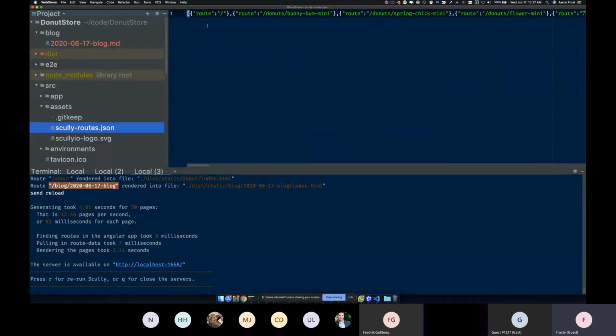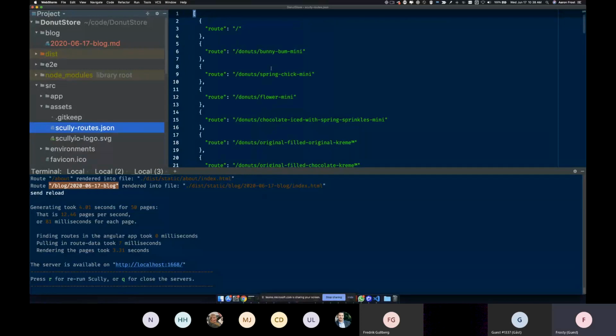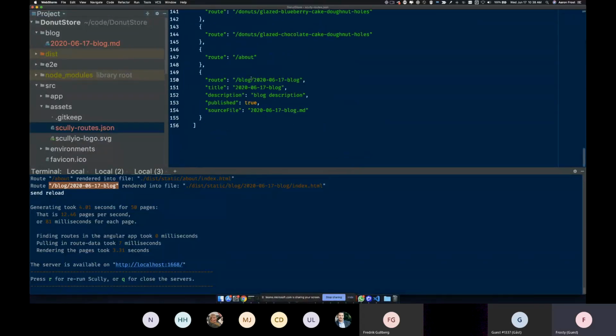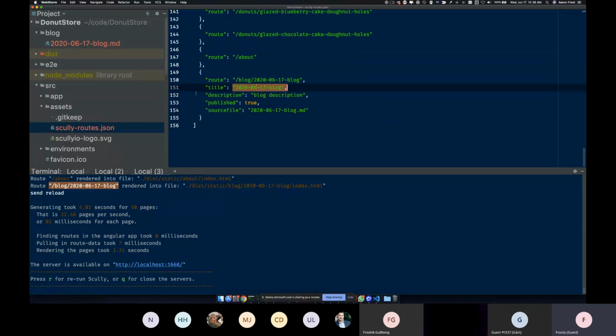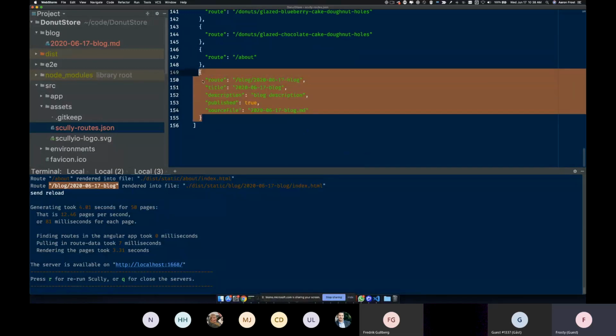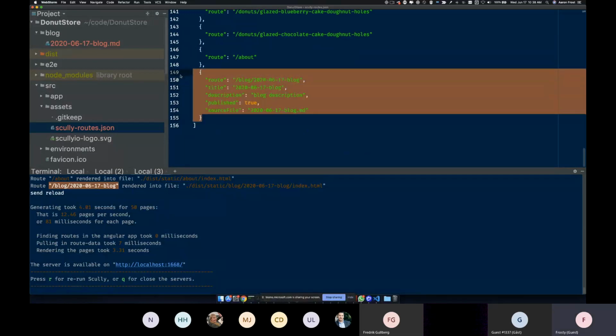As part of the Scully build, it enumerates all the routes in your project. So you can go through them and say, hey, which of those are my blogs? What's the title on the blog, what's the description, is it published, what's the source file, so I can start to add metadata to my blogs as well. This is so that you could build a table of contents or something for your website using that data. So anyway, there's quite a few tools coming out of the box with Scully.